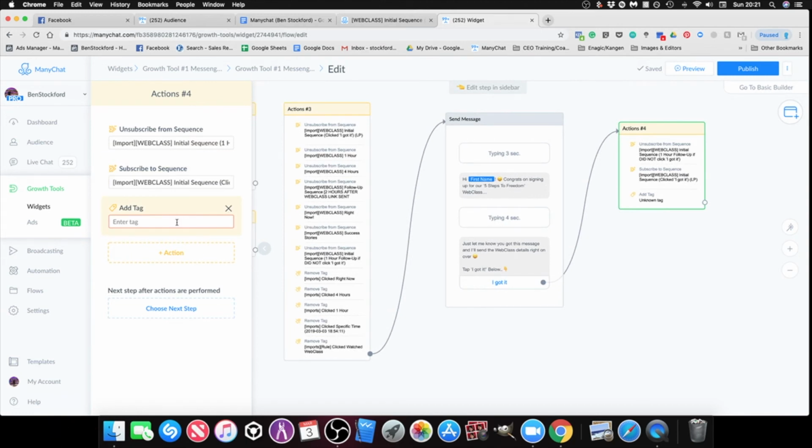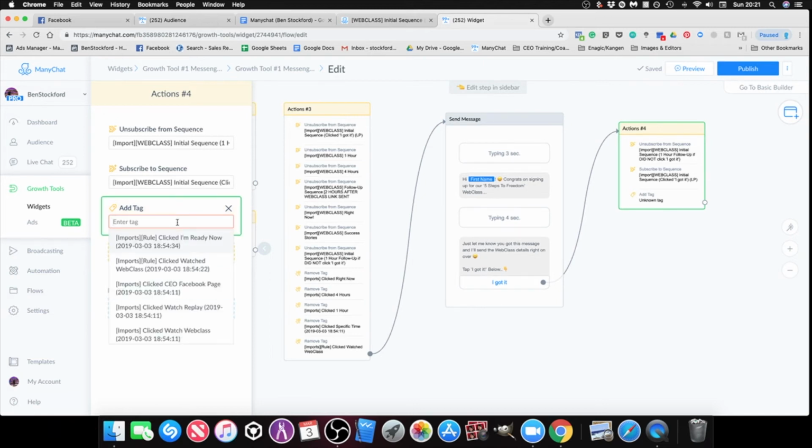Now, tags are good for when you're doing broadcasts. If you want to send a broadcast out to all your leads, I don't know, if there's a live web class that you want to try and get them on, then you can send it out just to the people that are tagged as the landing page leads.